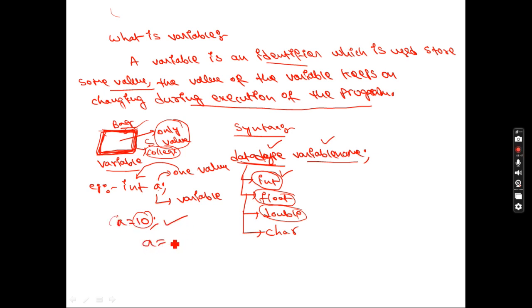Suppose I write 7.95. So this is wrong. Why? Because a is of which type? Integer. So you can store only an integer value, but we are storing a decimal value, so it is wrong. So this is the meaning of data type and variable.